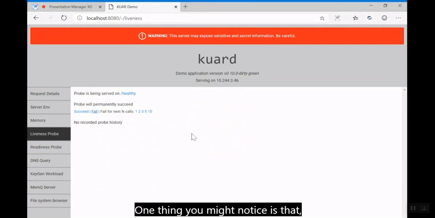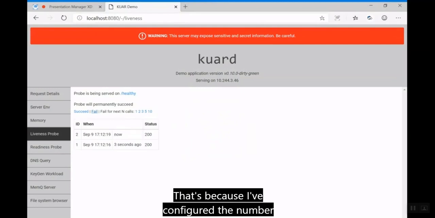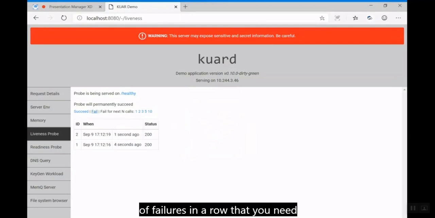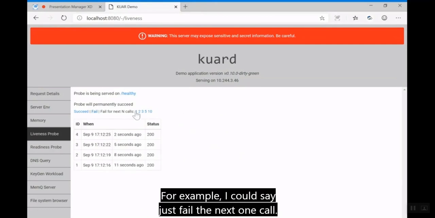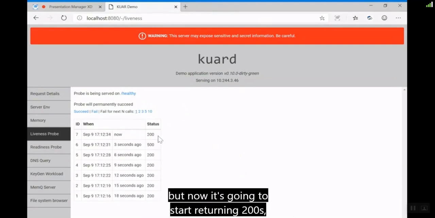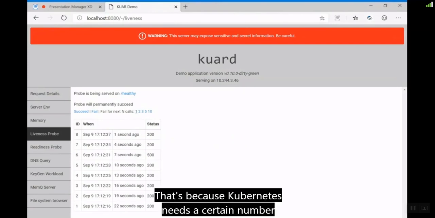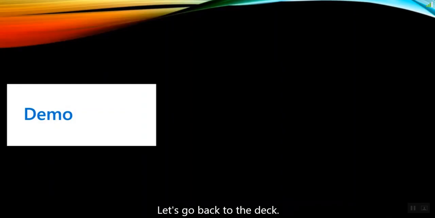One thing you might notice is that it actually took a number of 500s for it to fail, and that's because I've configured the number of failures in a row that you need to actually restart the application so that you don't restart for transient failures. So for example, I could say just fail the next one call. You can see it will return a 500 now, but now it's going to start returning 200s, and the application is in fact not restarted. And that's because Kubernetes needs a certain number of failures before it will actually cause a restart. All right, let's go back to the deck.